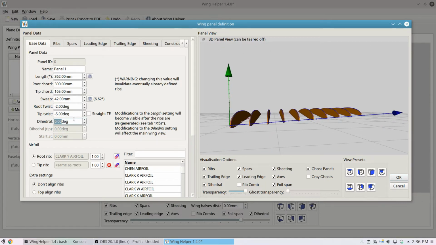By ticking it, the effects of the changes of this value are reflected at once. Good, let's put this back to 0.